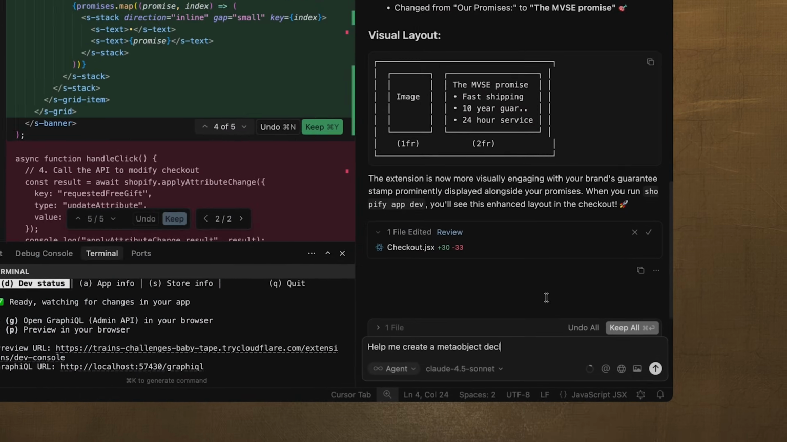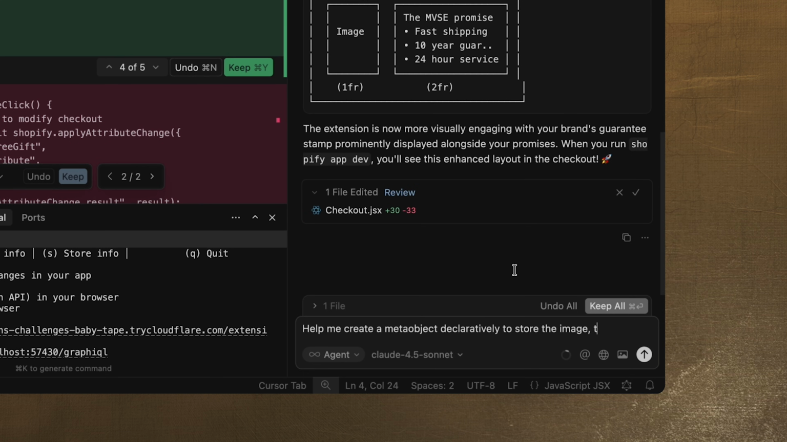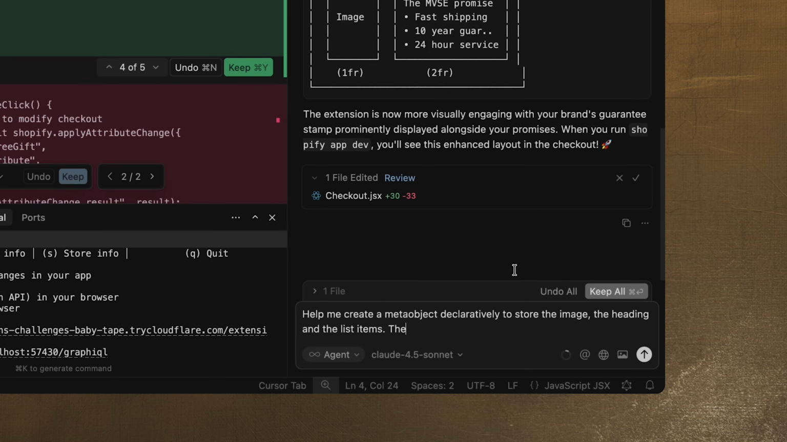But an extension with just static text is kind of boring. I really want this extension to be configurable in the merchant admin. Let's start by moving this data into a meta object. Help me create a meta object declaratively. Store the image URL, the heading, and the list items. The extension should read these values from the meta object.